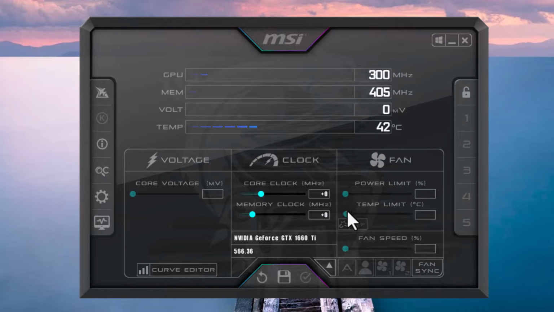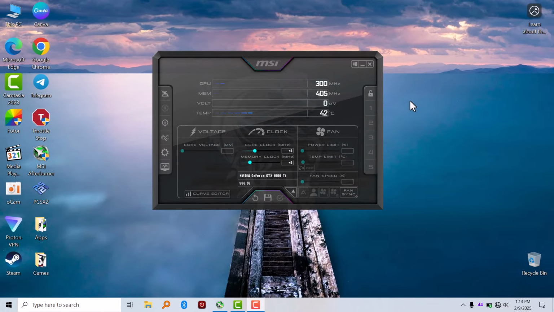The first reason is laptop GPUs have locked power limits. Unlike desktop GPUs, which allow more flexibility in power tuning, most laptop GPUs have locked power limits set by the manufacturer. This is done to prevent overheating and excessive power draw, which could damage the laptop's components or reduce battery life.